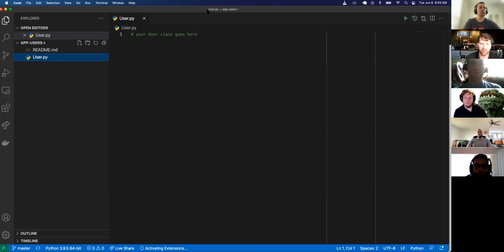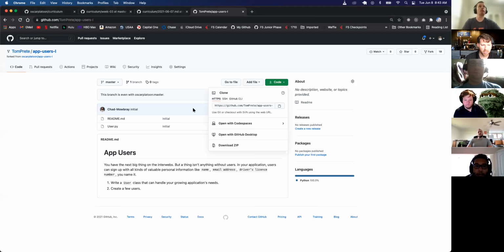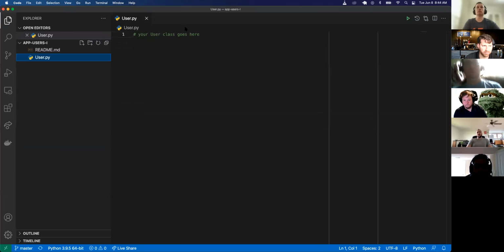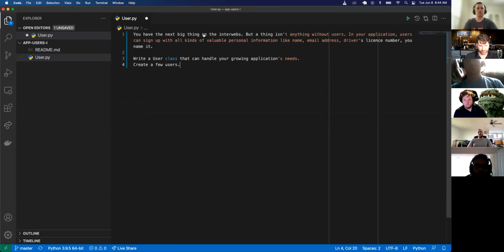So I can write my user class here. It says you have the next big thing on the interwebs, but a thing isn't anything without users. In your application, users can sign up with all kinds of valuable personal information like name, email address, driver's license number, you name it. So write a users class that can handle your growing application's needs, and then create a few users. I'm just going to copy this since it's not that much text, and paste that in here.